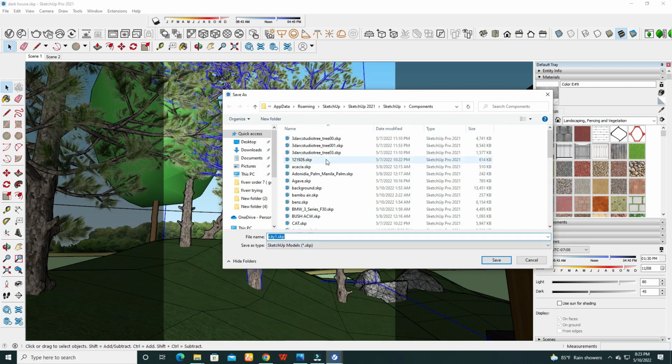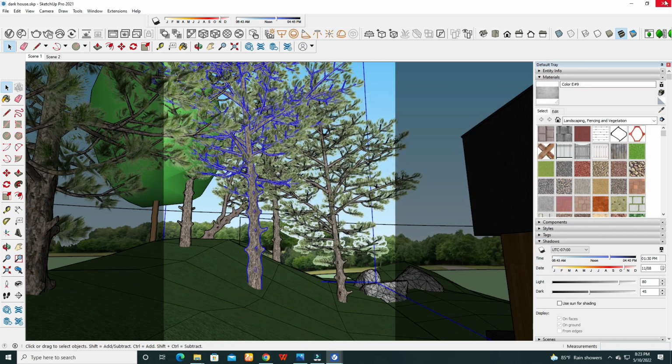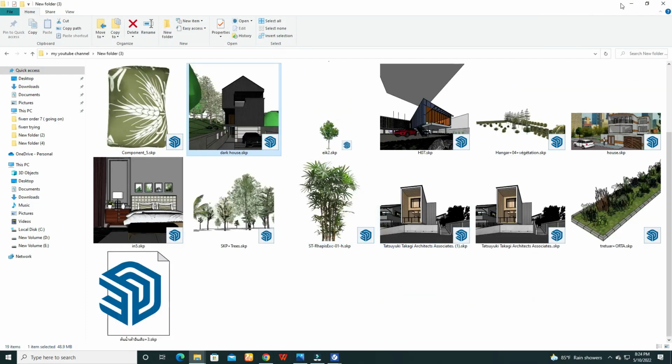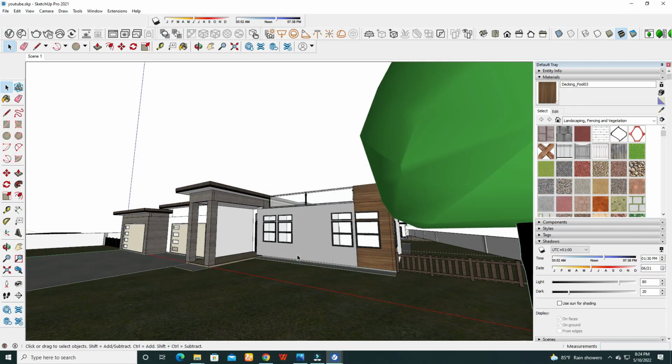I have already saved this model. I will show you how to take this model into my project. I'm going to close this one. These are some of the models that I found that will be useful in the future. So I'm going to use an existing model.